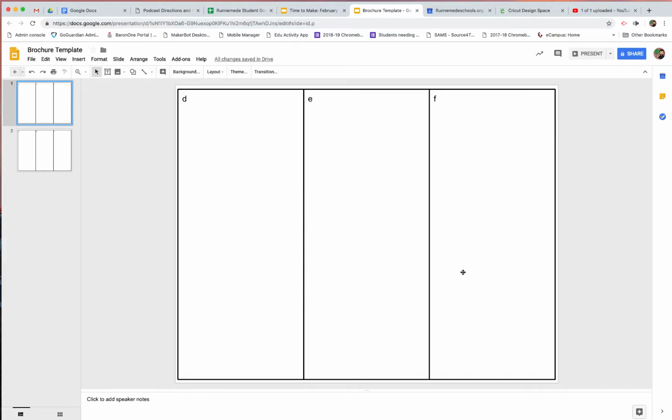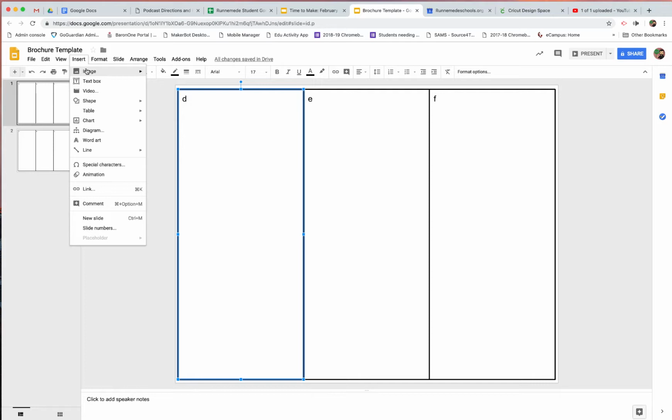Okay, so here is a brochure template that I've made. I've made it so it's 11 inches by 8.5, so it'll fill a nice page. These are just text boxes, so as you work, right, and you insert images.